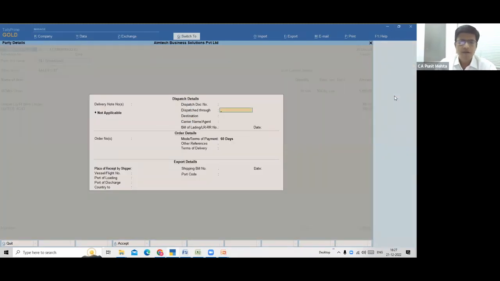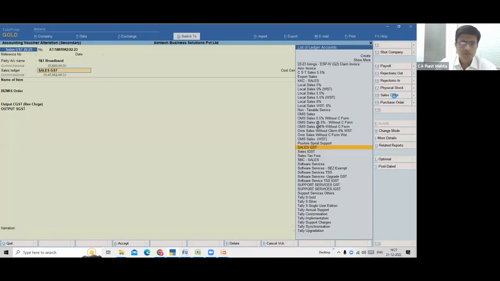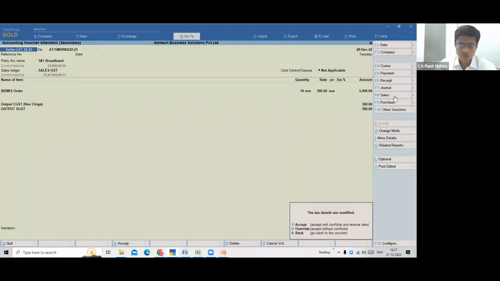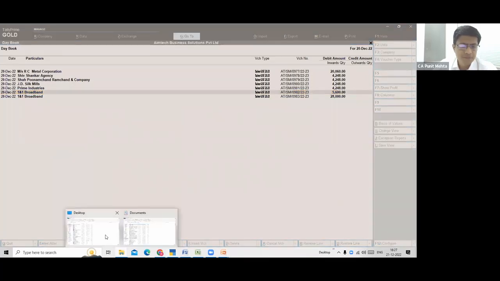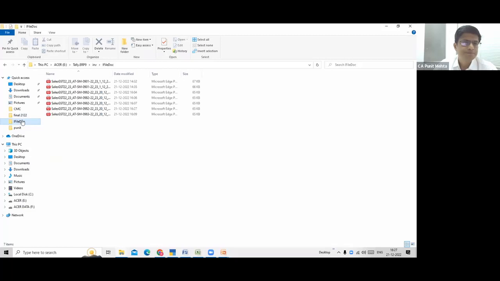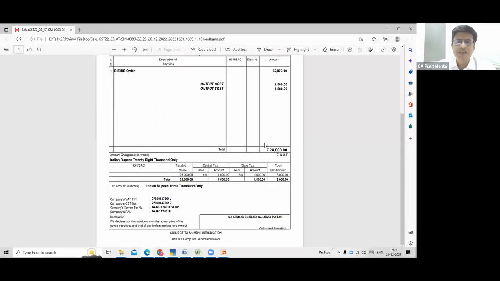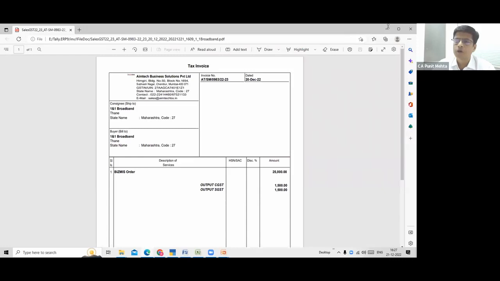Yes, so there is an automated export which has happened. Where it has happened, I will show you. Whatever vouchers that I have saved today, here they are. So this is an automated option which has saved them. This has been possible because of customization.